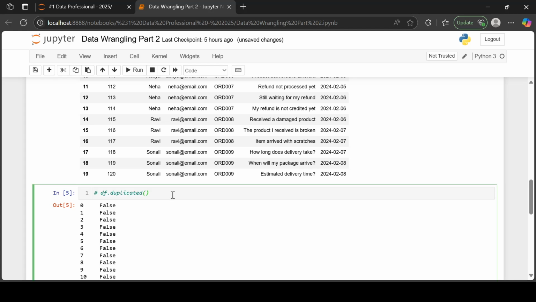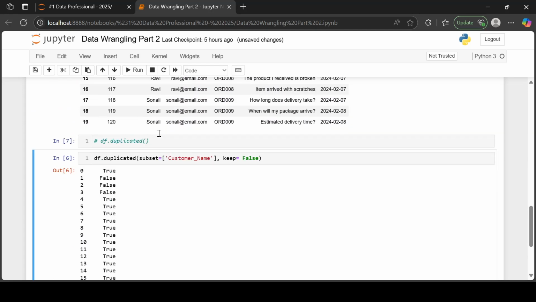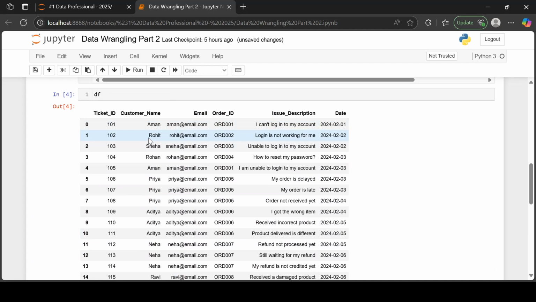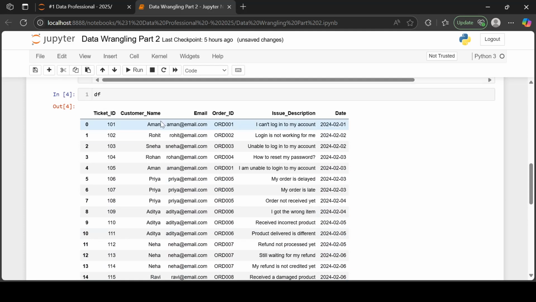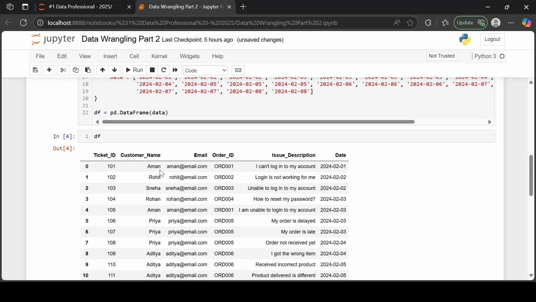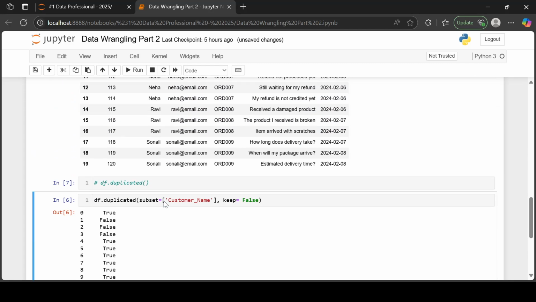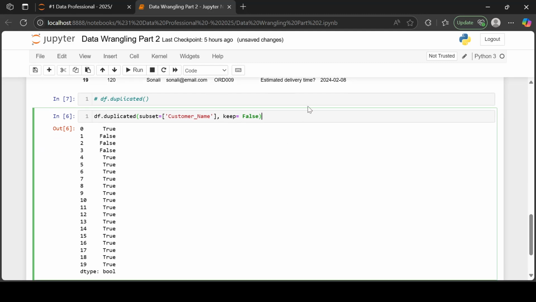Just a moment. Let me just comment it out. Don't need this. Now, you see, the first one tells it's a duplicate. It is. Now, let's check for the name Rohit. Do we see Rohit anywhere else? No, we don't. So it's not a duplicate. No Sneha and no Rohan. But apart from these three names, every other name is a duplicate. Now, this was because I gave the keep parameter as False. Now, what is this keep parameter?